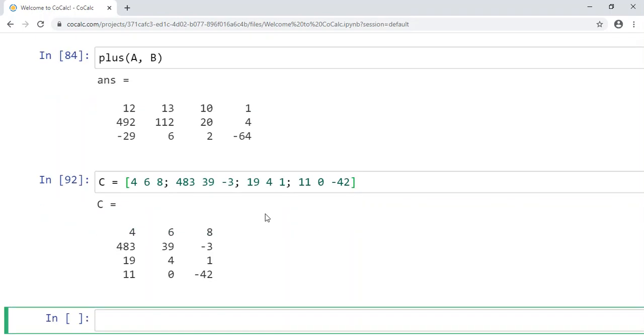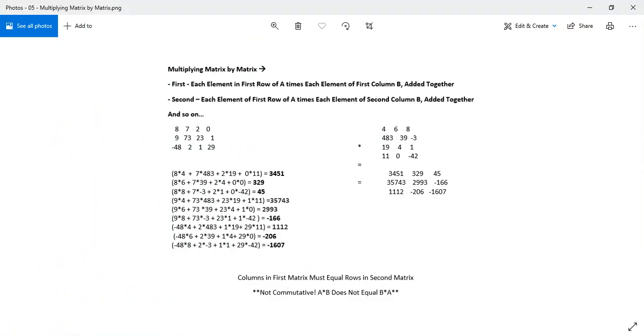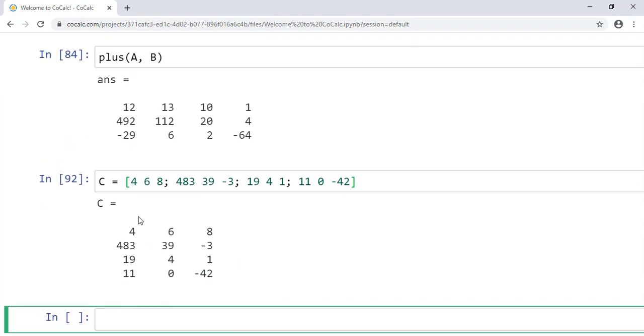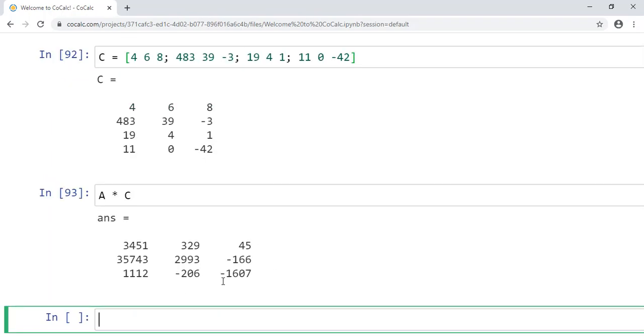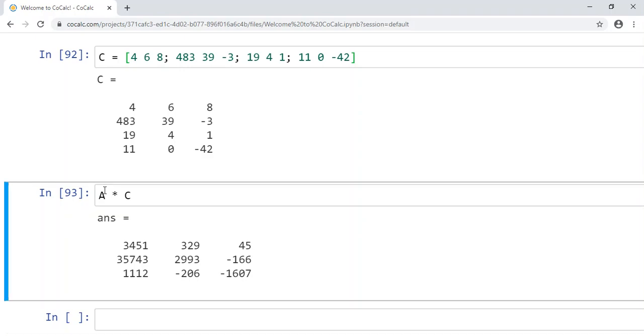Now if I were to do A, which is this one here, which I think is what we used, 8720, yes, so A times C, and remember, we're not doing the dot times, we're just doing the times, and then it's going to give me my new matrix. Let's see if the math is right. 345, 329, 45, all the way up to -1607. Yep, works out great. So you see that's A times C. See how much faster that was? It was a blink of an eye. Fantastic to just be able to do this in Octave like that. Much easier.